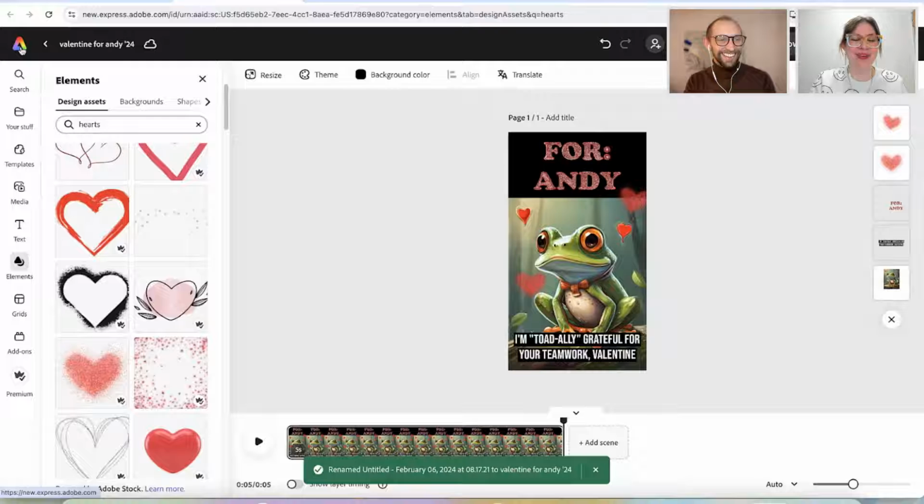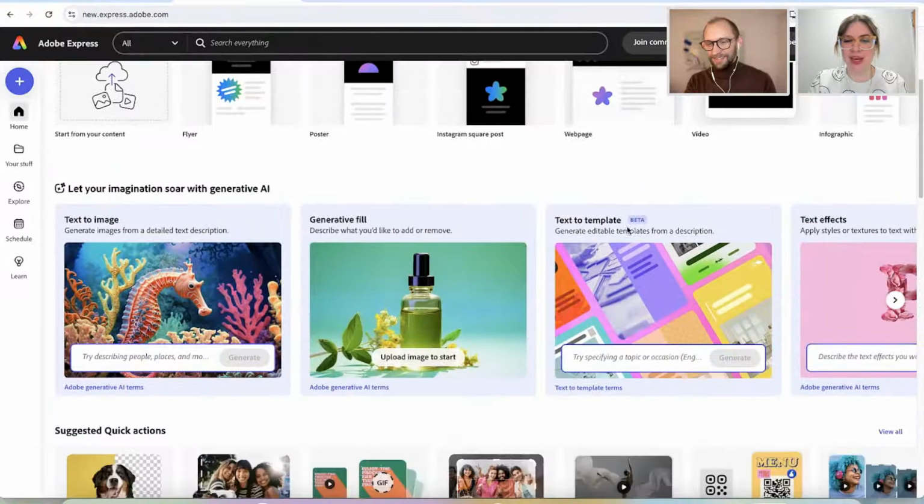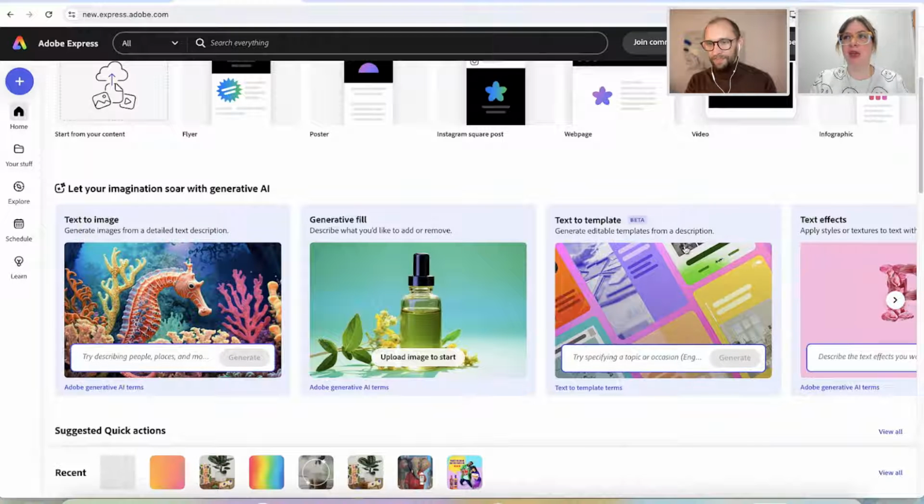Okay, so we're going to go to the homepage of Express. Okay, so we have done text to image, generative fill, text effects, and now text to template is the last one that we haven't used yet.